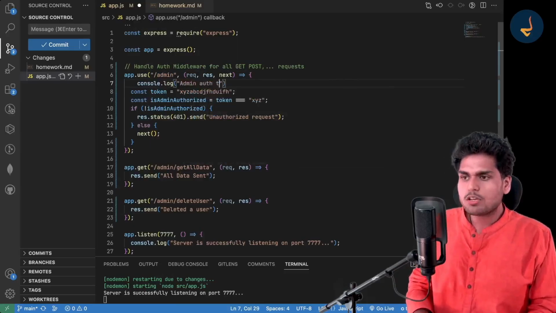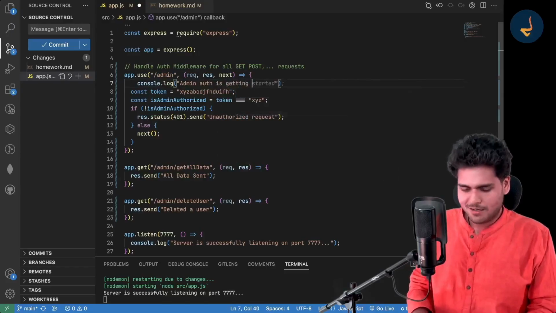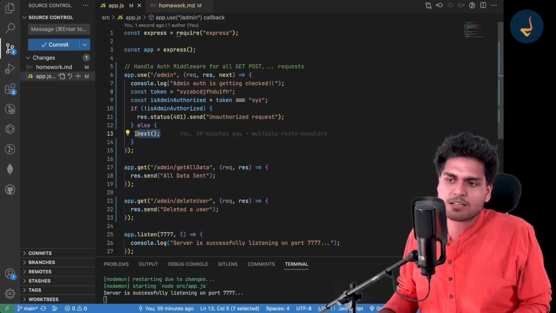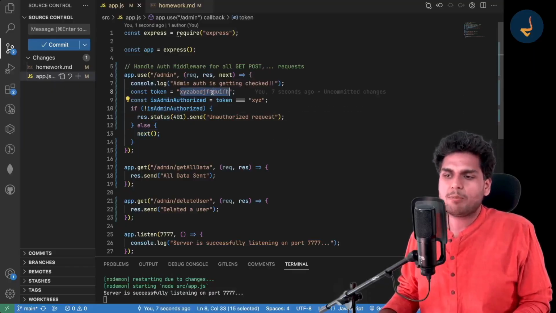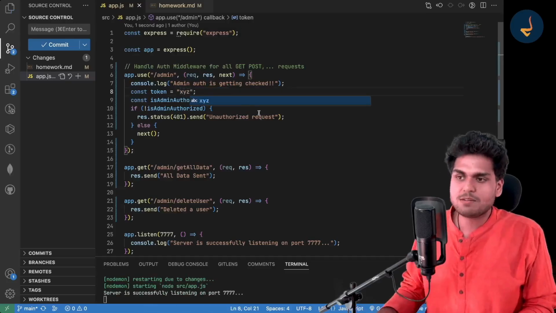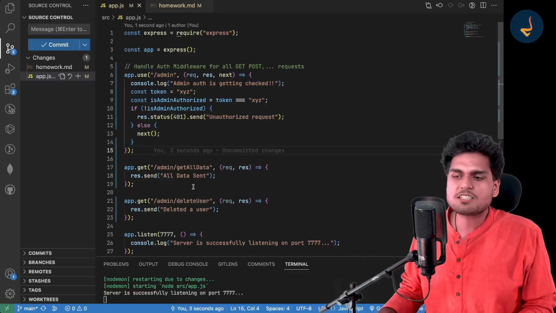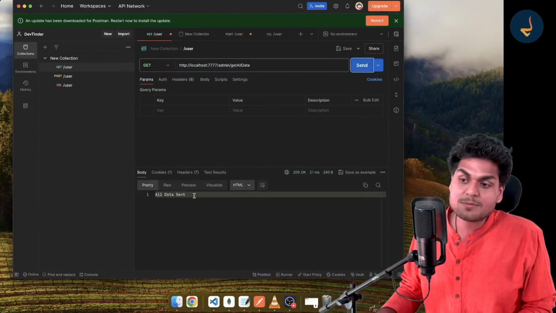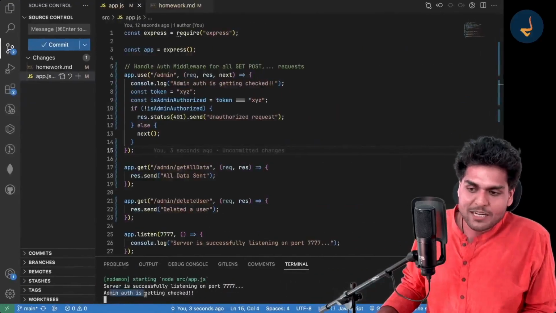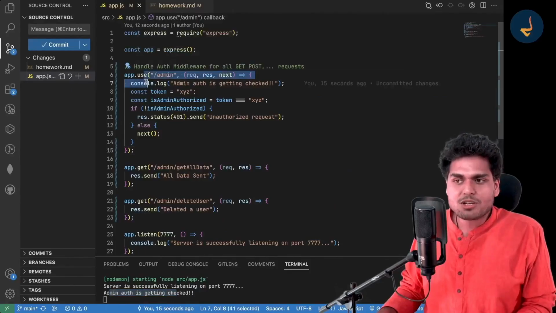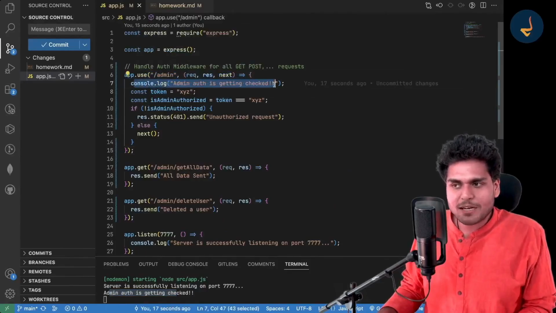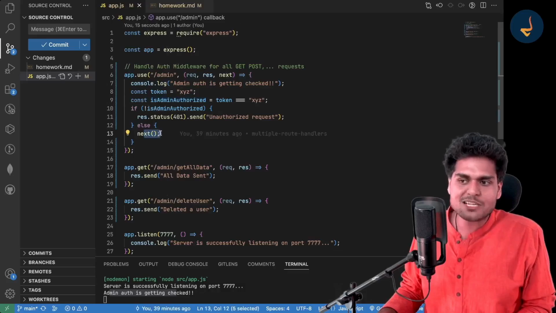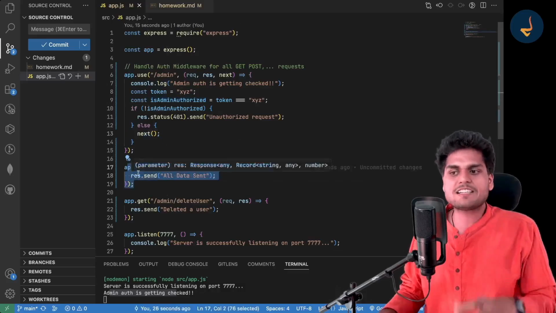Admin auth is getting checked, and it will only go to next if my admin is authorized. If my admin is not authorized, okay, let us just write XYZ once again. Suppose my token is valid. Now let us test this function. Let us go back once again, get all data. If I send this, it gets me all data and you see admin auth is getting checked. So this function was called and we checked the admin auth. The admin was authorized, so it called the next function, it went to this over here and sent the data back.